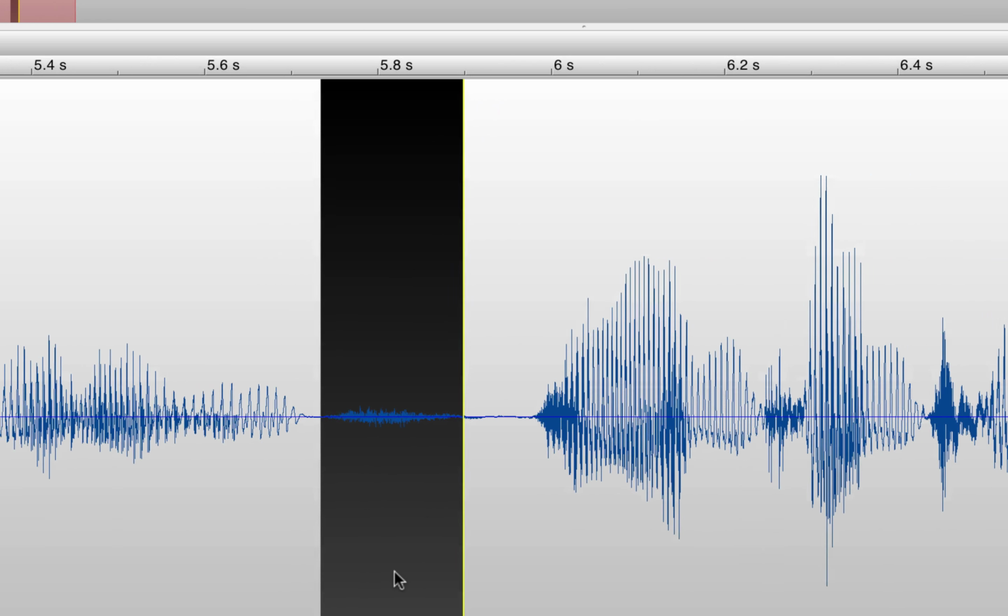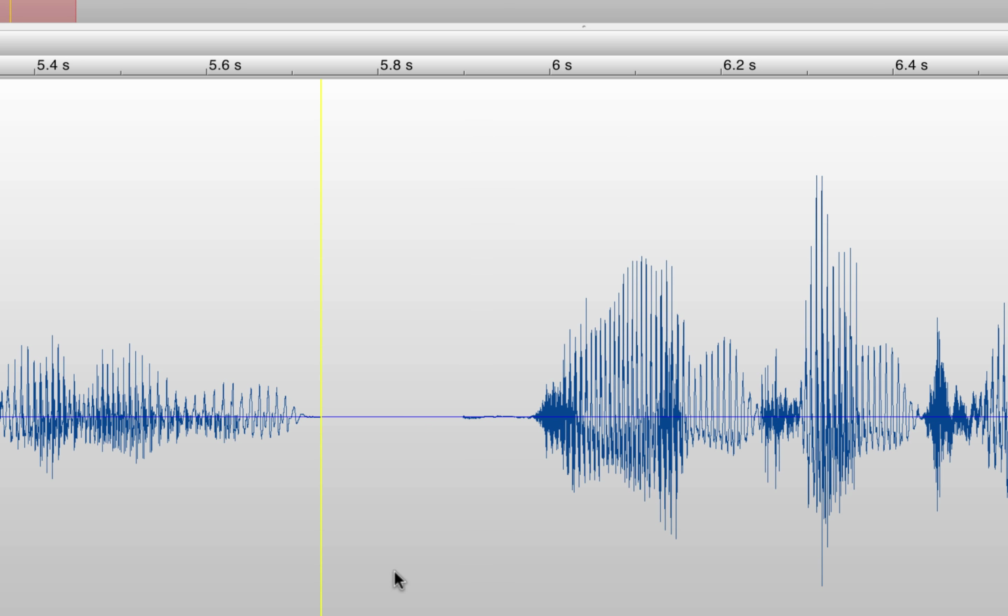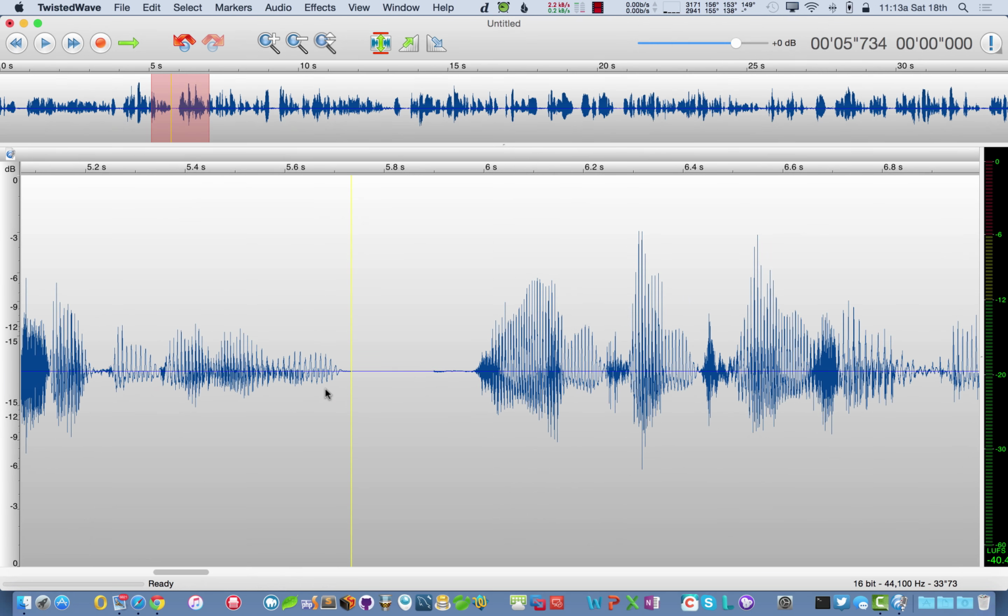I don't want it to be a breath. I'm going to hit the S key for silent. It has silenced it. It has removed the selection and put the cursor back at the beginning. So my timing hasn't been changed. I've just silenced it, right? Very, very efficient.